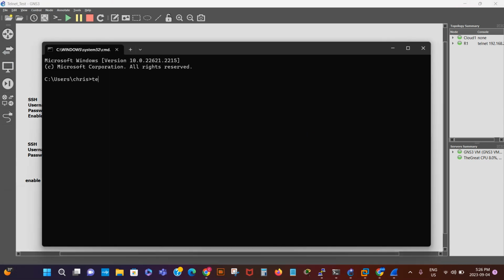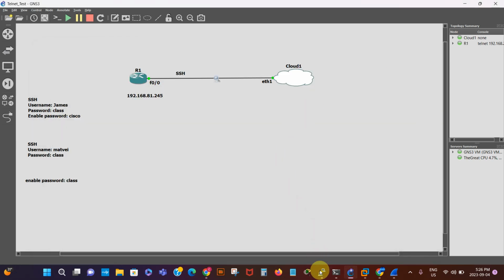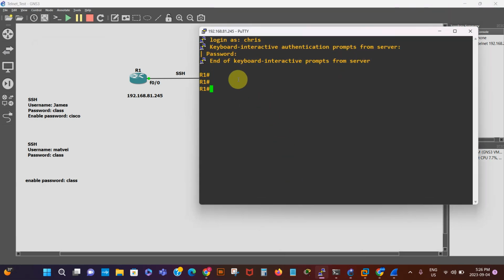So that's Telnet 192.168.81.245. Okay, I think I know what the problem is. I think Telnet is blocked at the moment on the VTY line. So I'm just going to say show run pipe section VTY. Yes, it says transport input SSH. I'm going to put the link of the configuration video in the description box of this video so that we can see how to configure SSH and Telnet.